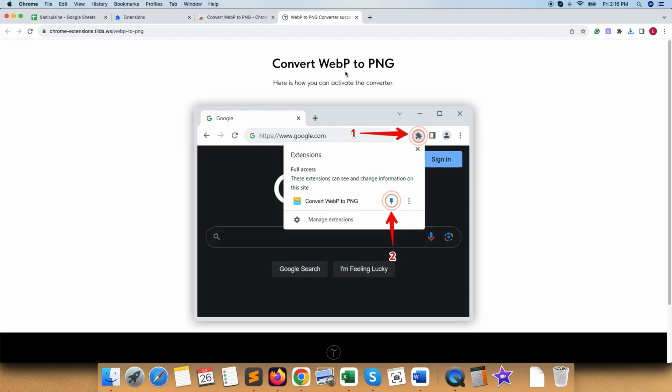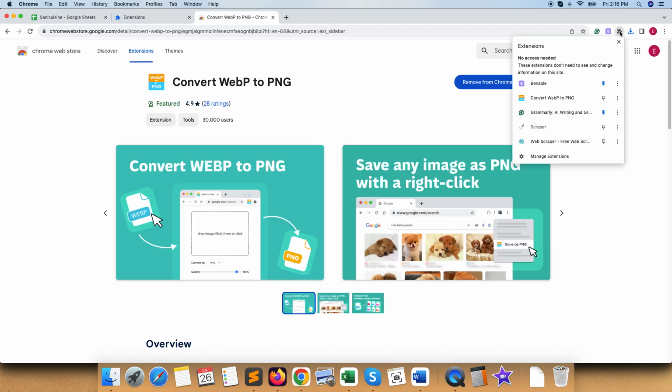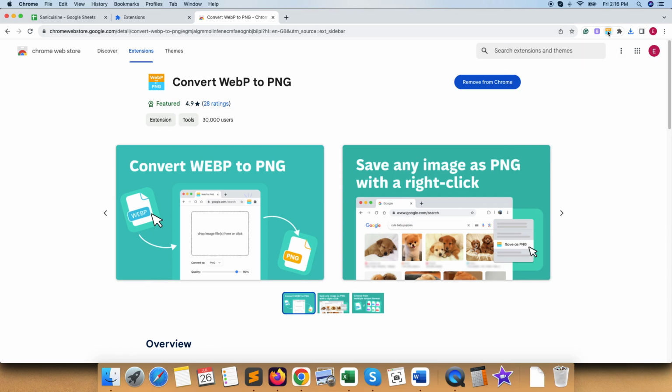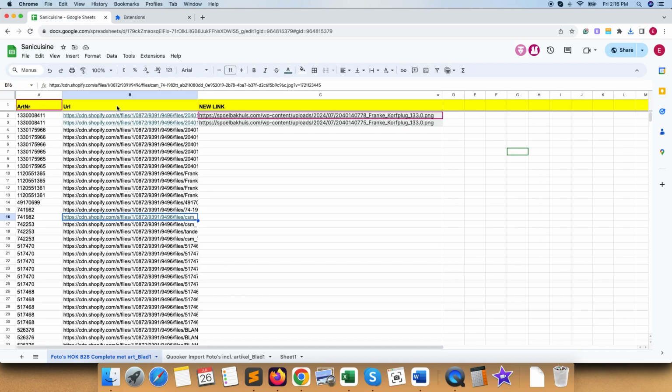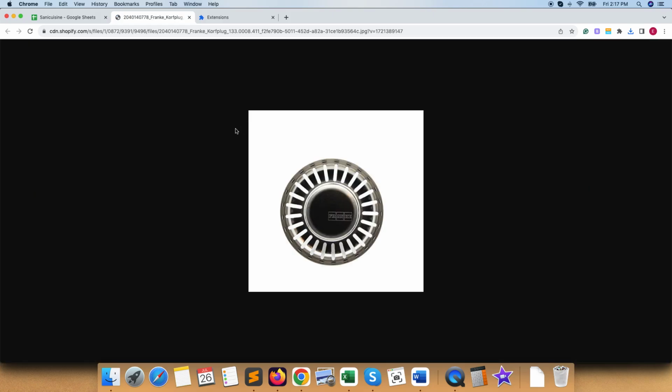Okay, now it is added. Let me pin it in my toolbar, so you will see this symbol. So now let me go to the website again. So this is the website. So while you right click here, you will see the option called save images PNG.